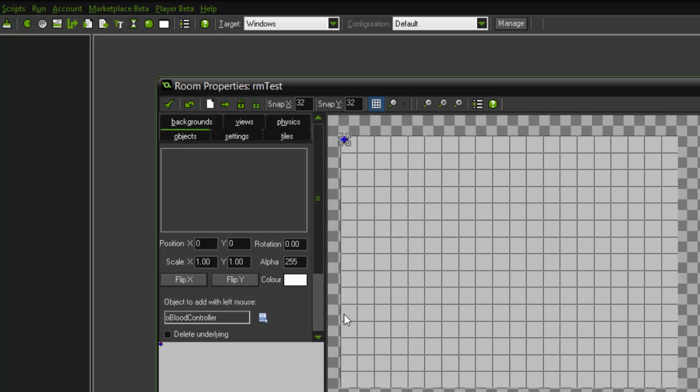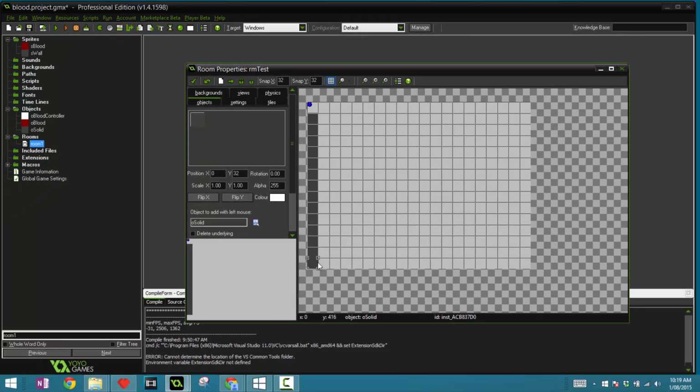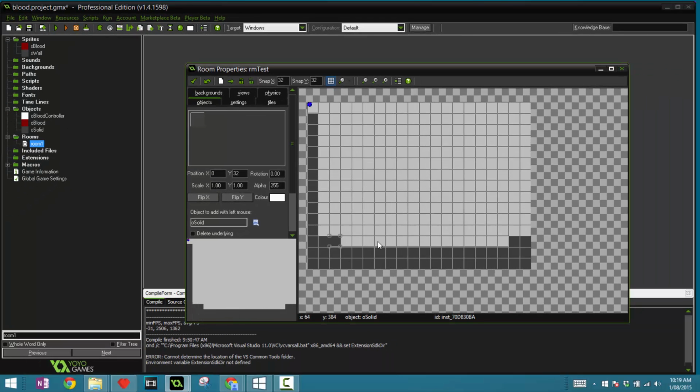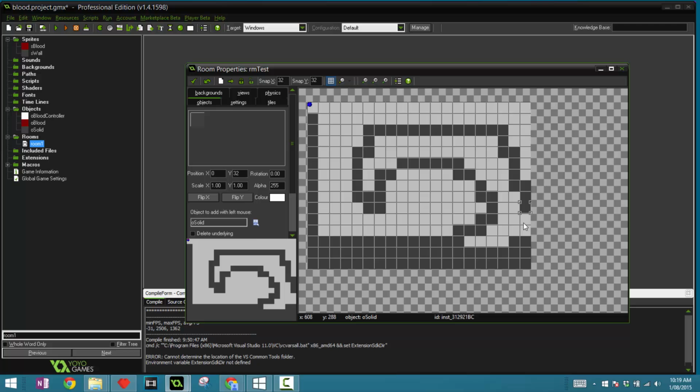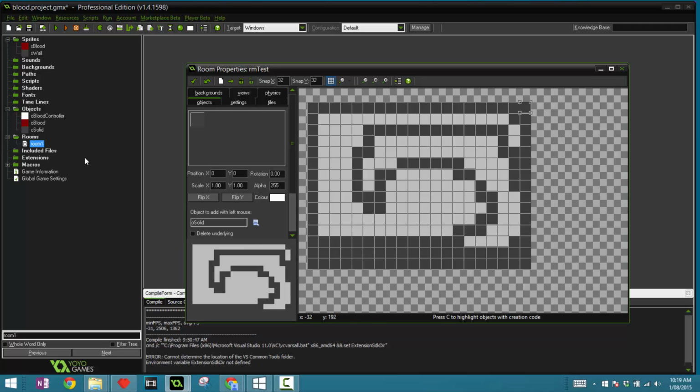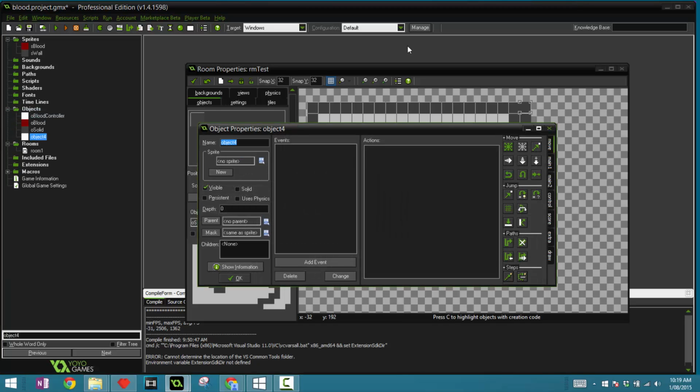Right. So now we've got our blood working. We're going to put some solids around the room. I'm just going to put them anywhere. Now we need to create an object called oController.